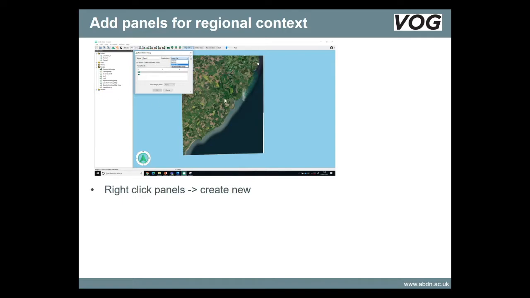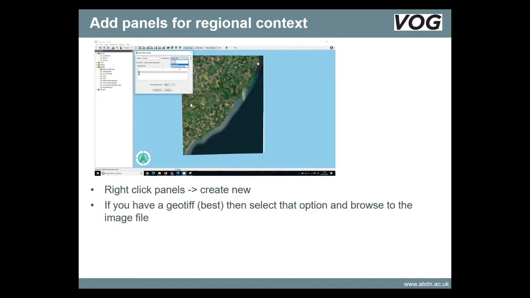I have created a plane, and I go to panels and right-click on panels, and then I have the option to import either an image file or a georeferenced image. In an ideal world, especially with geology maps or other maps, you can often get georeferenced geotiffs from the web. If you can get that, then Lime will automatically put it in the right place. If you can't, and you're just going to Google Earth or Bing and screen grabbing a satellite image, then you can also do that.